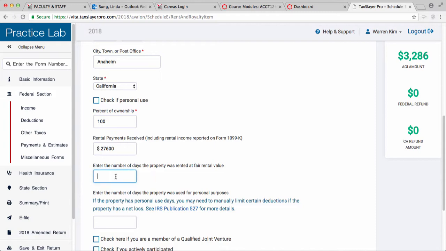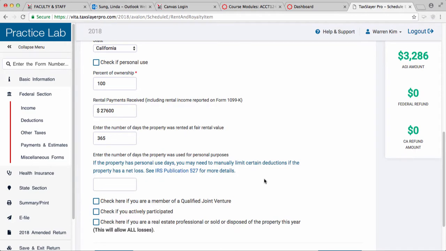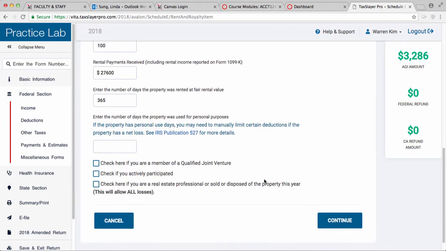All right, so we need to enter the number of days. We're going to assume this is rented out the entire year. Sometimes properties may be used for personal and rental purposes. Then you need to input the exact number of days rented for fair rental value. In this case, there's no personal use, so we're not going to input anything there.